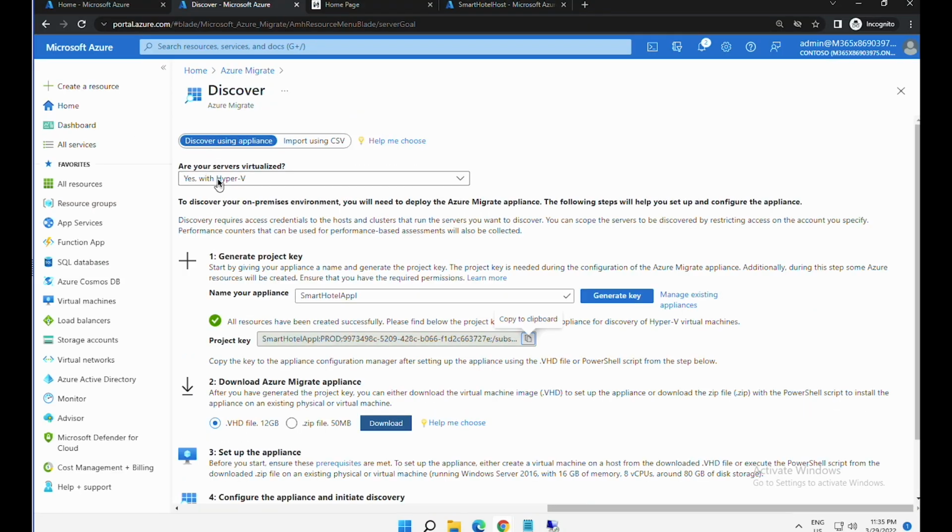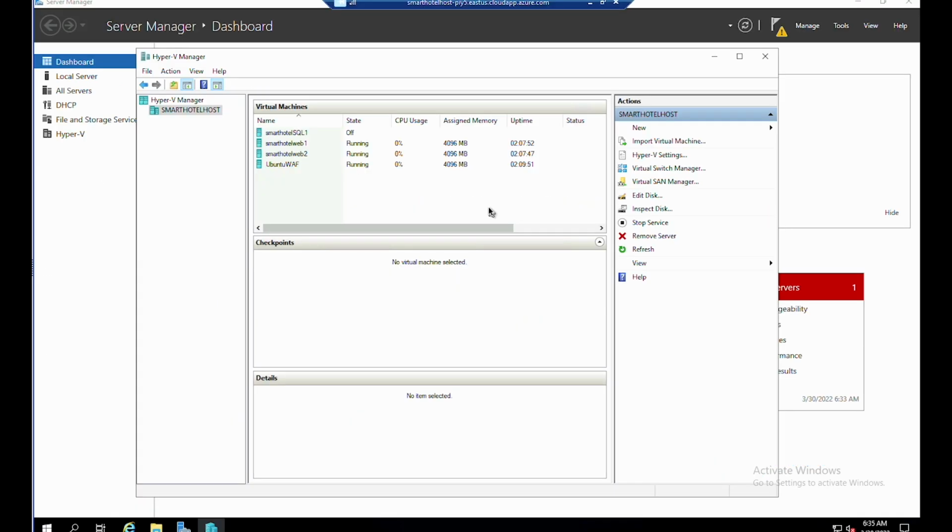If you remember, in the last exercise, we created a discovery and we chose that the appliance we are going to use is a Hyper-V environment, and we created a project key. The next step is to download this VHD. So I'm going to download the VHD now. All right, so now I have downloaded and uploaded the VHD in the on-premises environment.